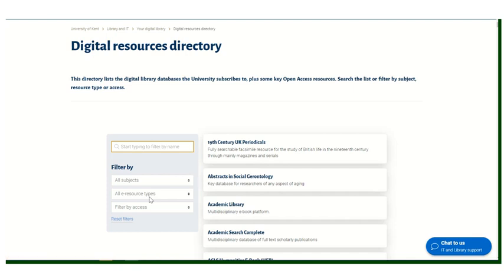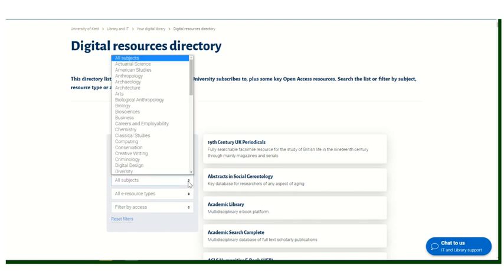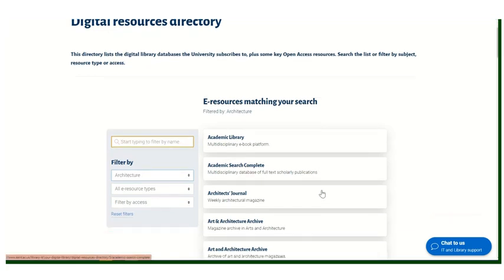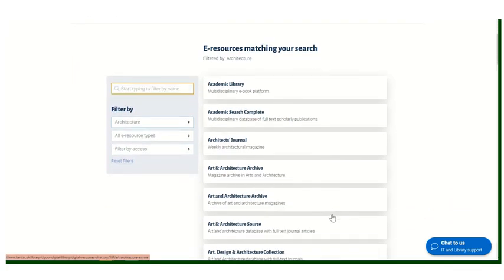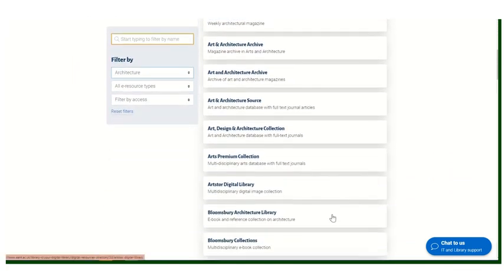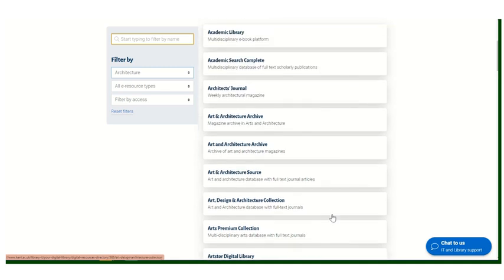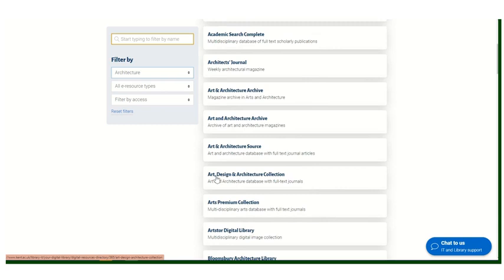There are a number of different ways that you can filter it. You can put in your own keywords, or you can select a subject from the drop down box. For example, if we were looking for resources to do with architecture, that will give us a list of all of the databases that are relevant to architecture. Some of these will be cross-disciplinary, and some much more subject focused, such as this one here, Art Design and Architecture Collection, or Art and Architecture Source.